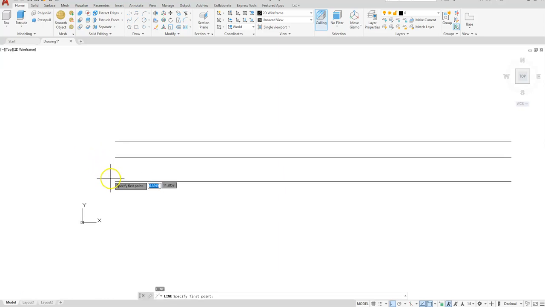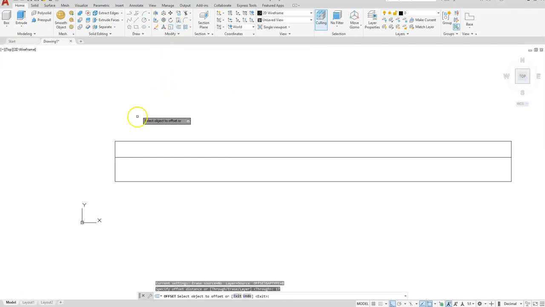I'll create a vertical line from this end point to this one, and I'll do the same on the other end. So use the offset command, give it a distance of 17, and let's offset both of those vertical lines inward.